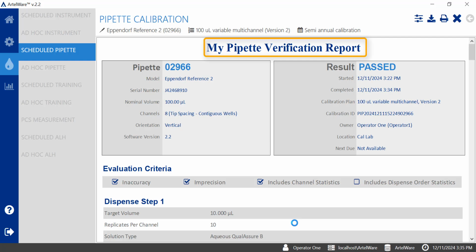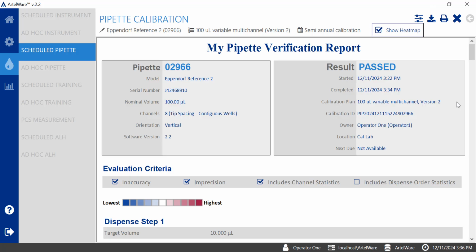You can see at the very top of this report, I've actually customized my report name. That's covered in another video. If you click on the Change Report View options, you can select Show Heat Map. I like the heat map option because it tends to give me a quick visual view of any patterns or trends that might be important. So now we can see our pipette calibration report.